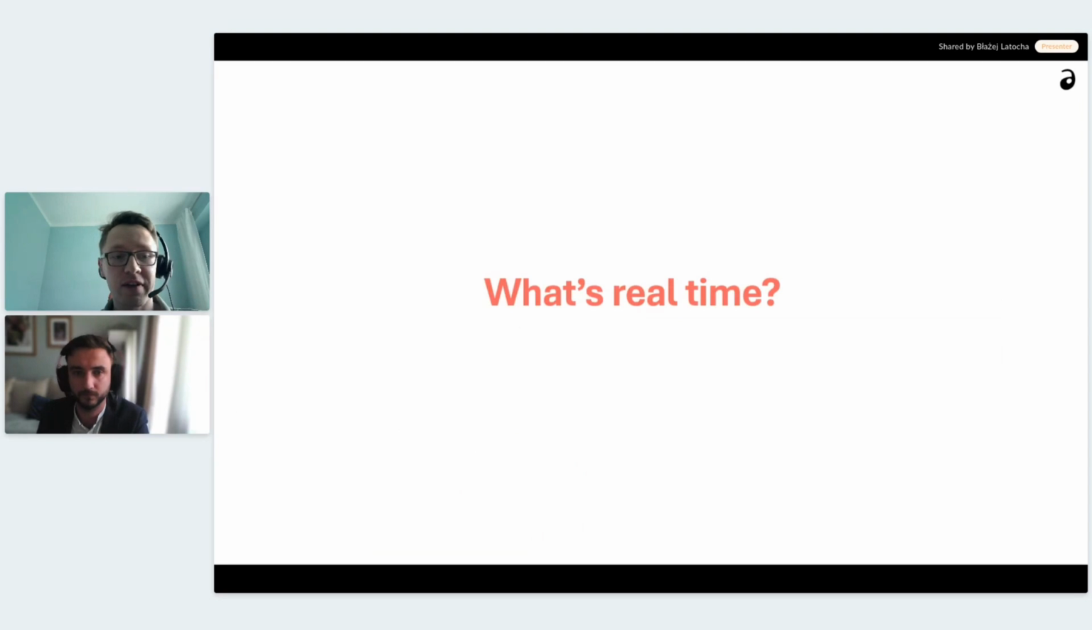So let's start with a definition of real time, because it can mean different things for different people. But in general, real time in data processing refers to the ability of a system to process and analyze data as it is generated without any significant delay. So it can be consumed almost instantly, allowing for immediate insights, responses, and actions based on almost live data.